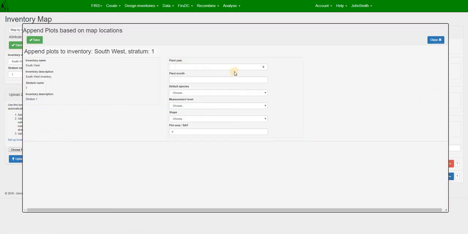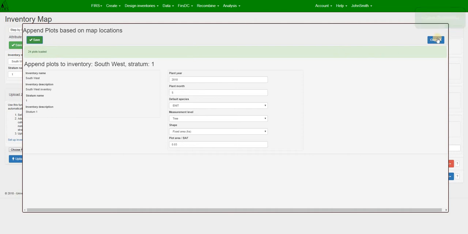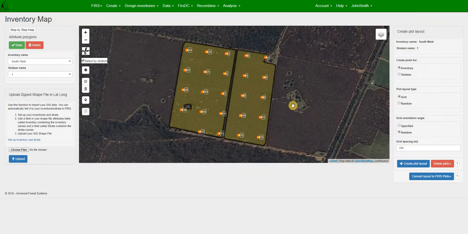And here we have to enter some additional information, such as planting year, planting month, default species, measurement level, shape, and the plot size as I've selected fixed area. And we're going to click Save. 24 plots have been created. And you'll see now they've got plot numbers on them. They're ready to go.